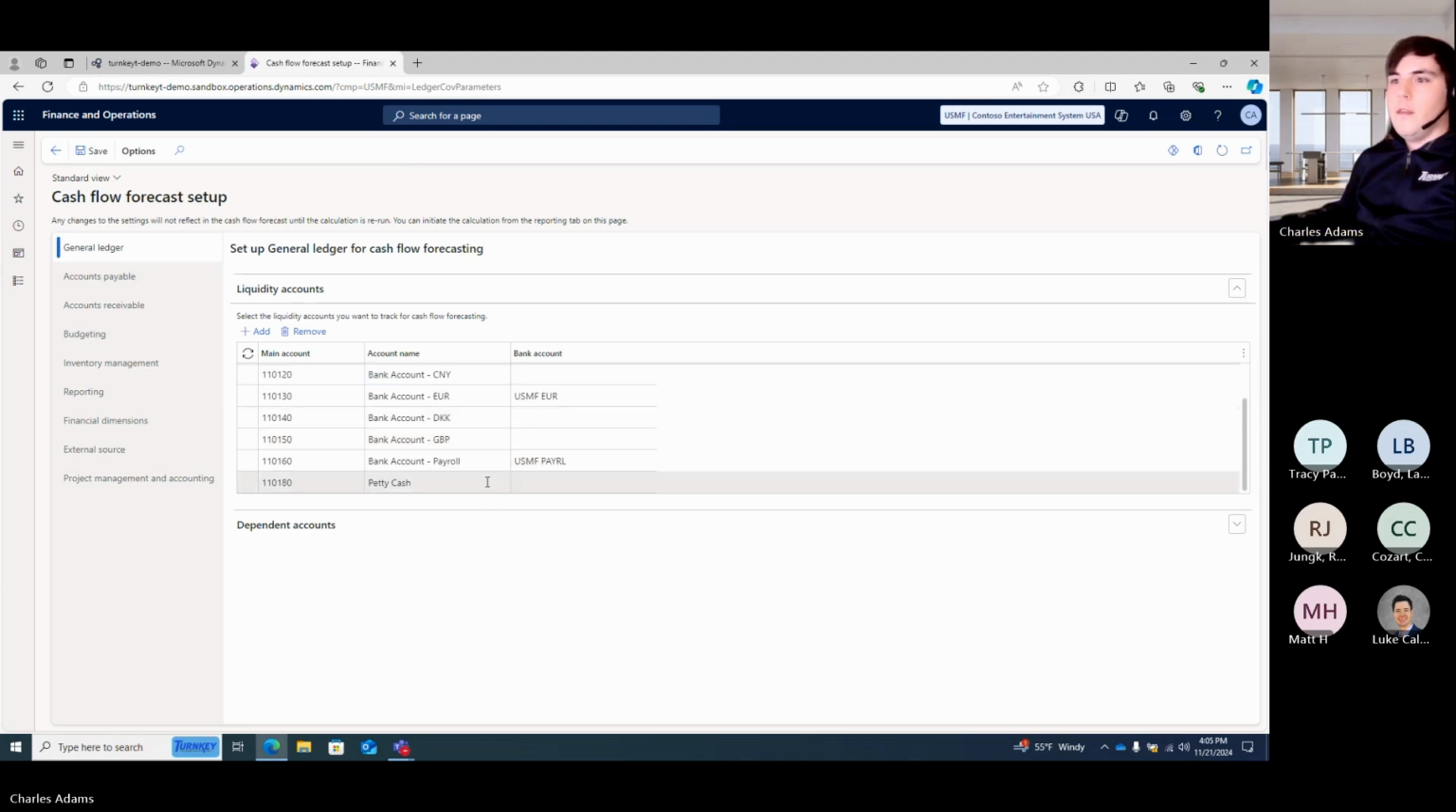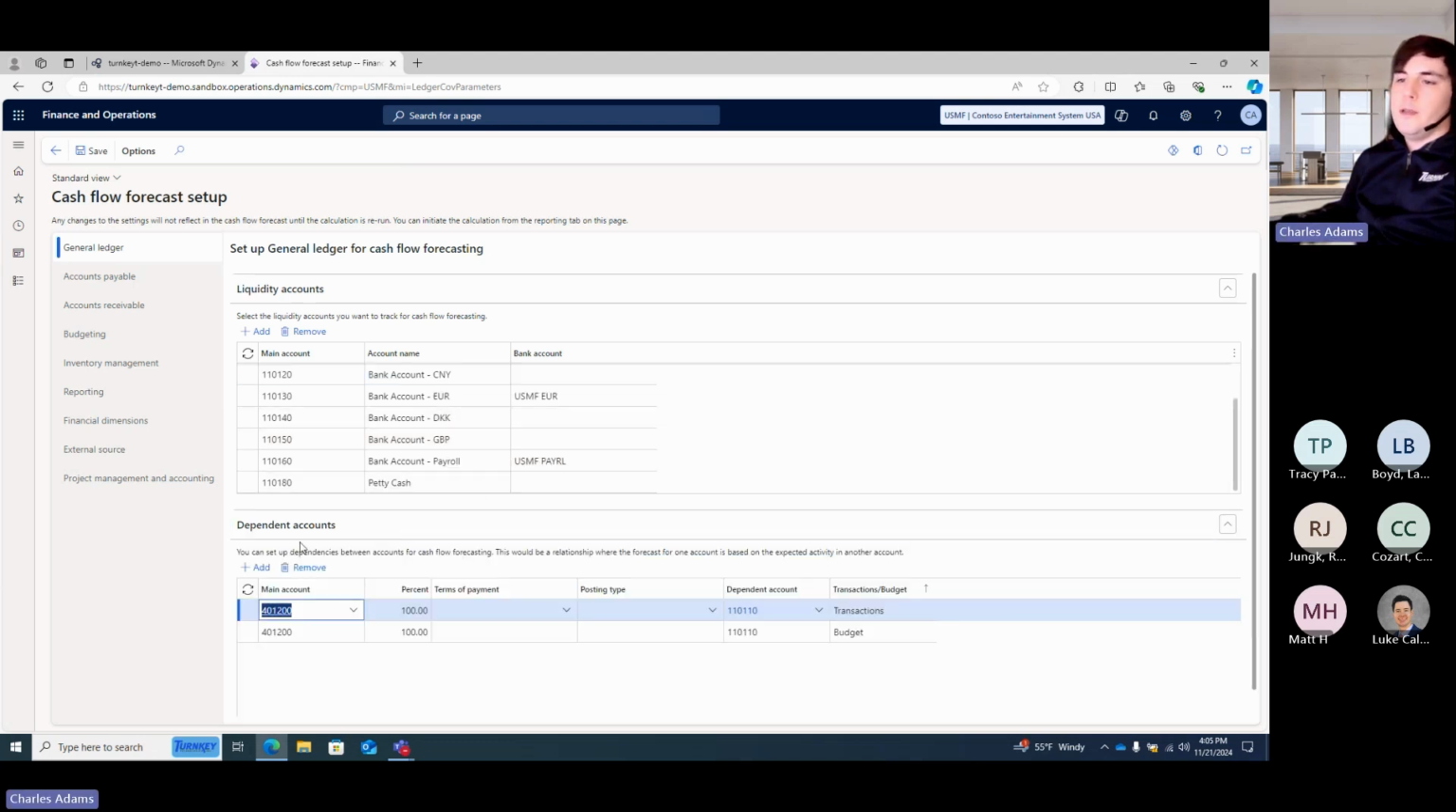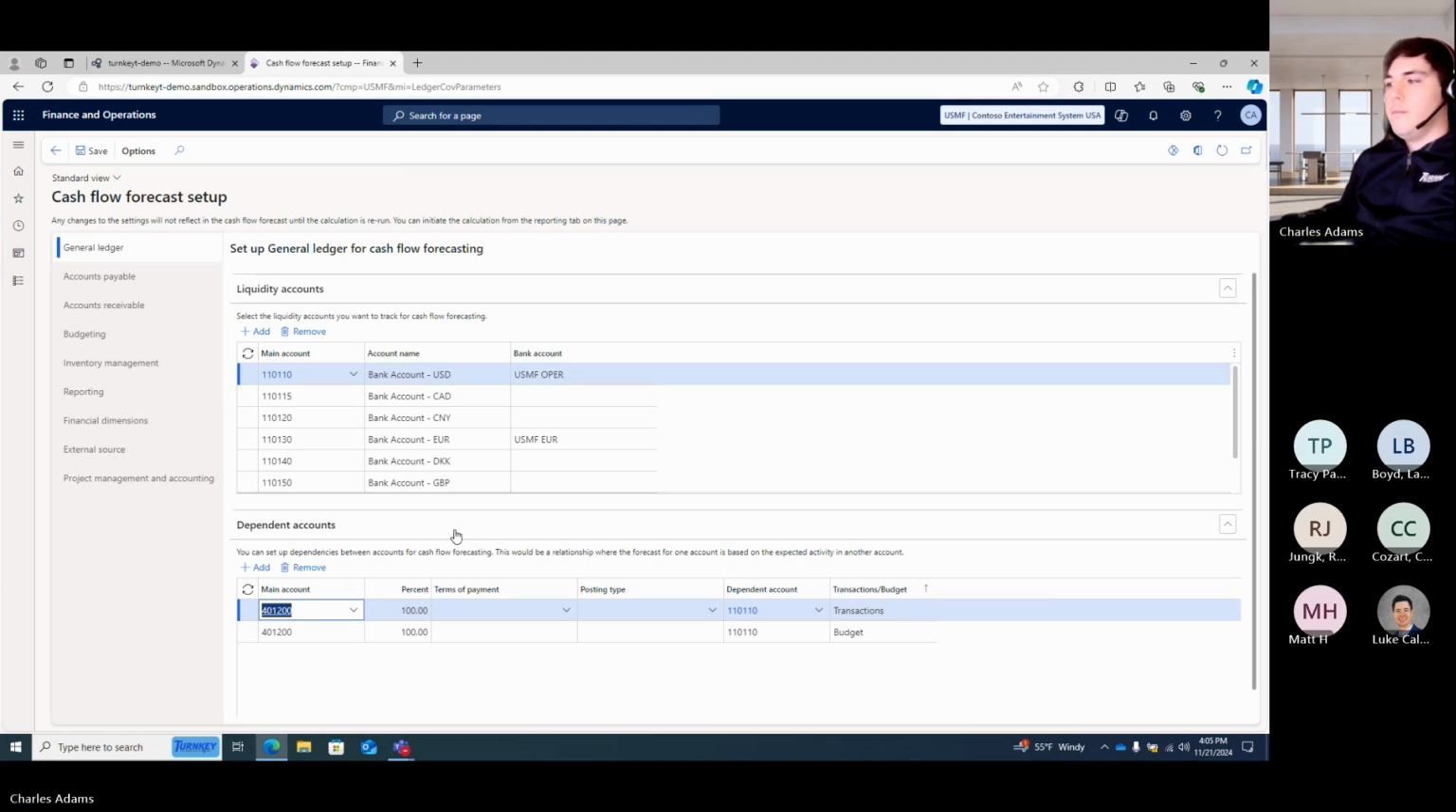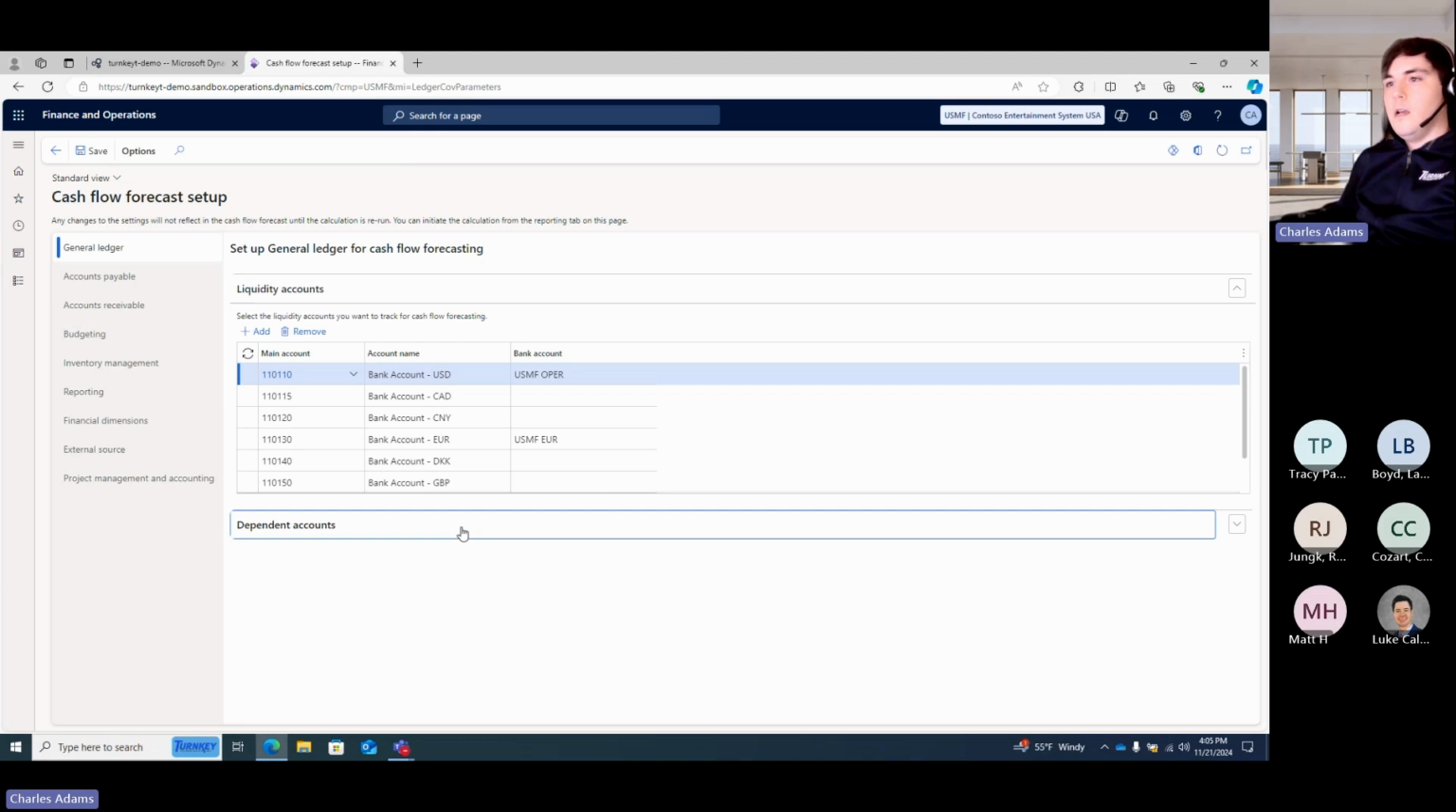Another thing is we can have dependent accounts. These are dependent on certain variables. An example might be sales tax payable. That's reliant on sales: the more you sell, the more that's going to go up. So you need to make sure that's included in your forecast. That's the basic setup for your general ledger.